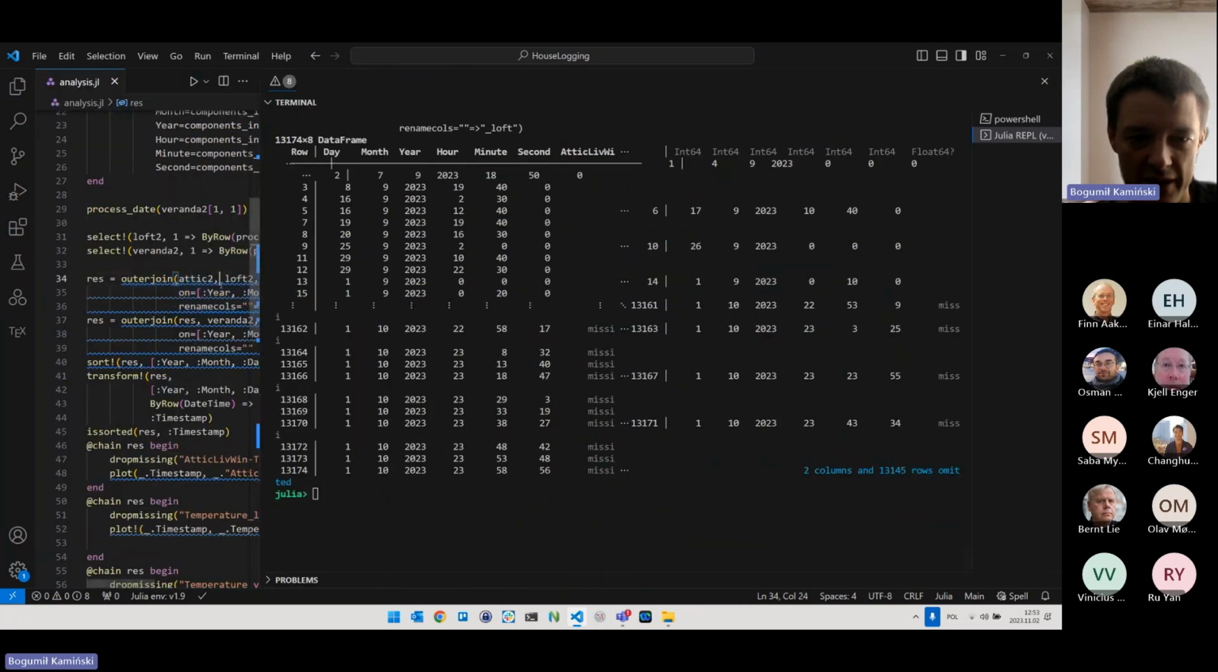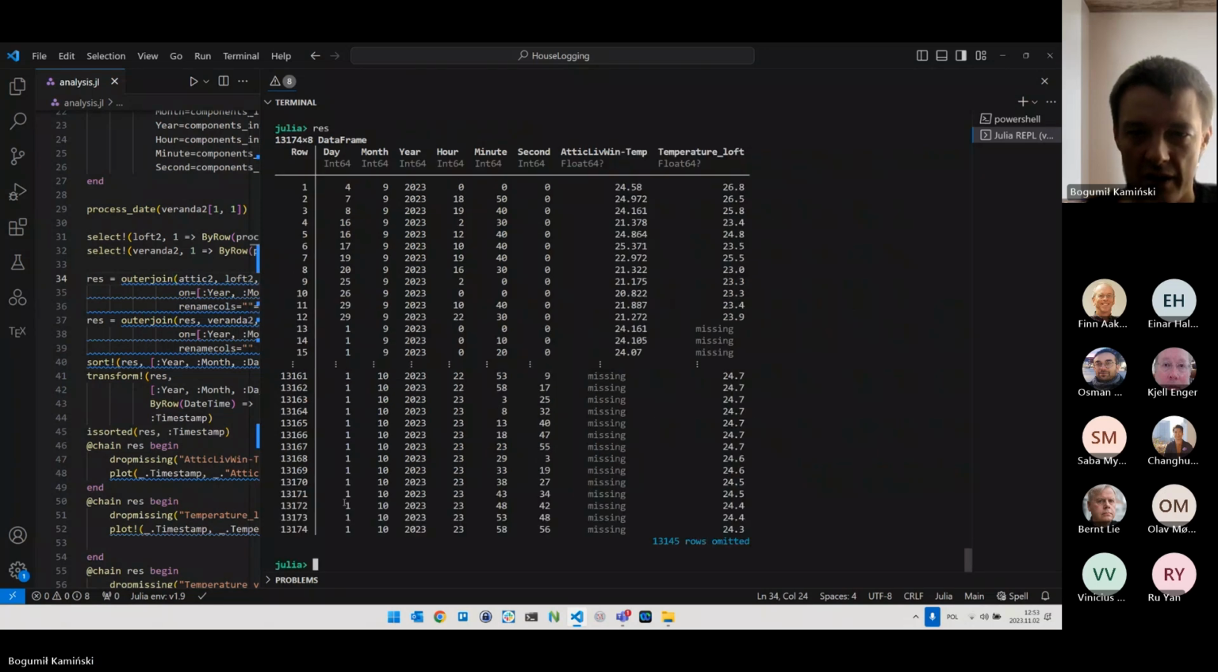and maybe I will try to make it wider. And we can see that I have first the columns on which I joined the data. Then I have this temperature from the attic, which is not renamed. And for the loft temperature, I have this loft suffix.